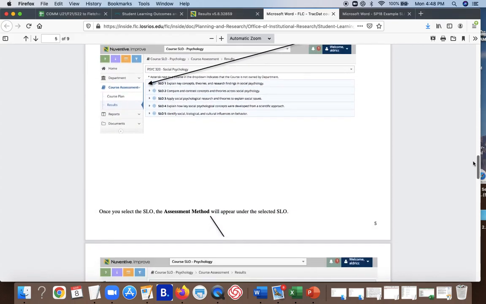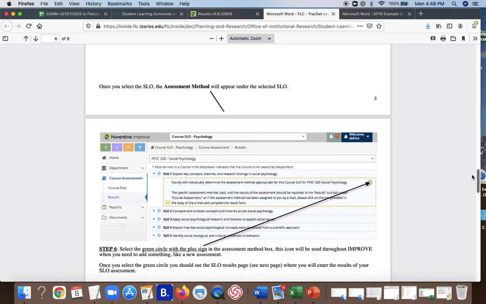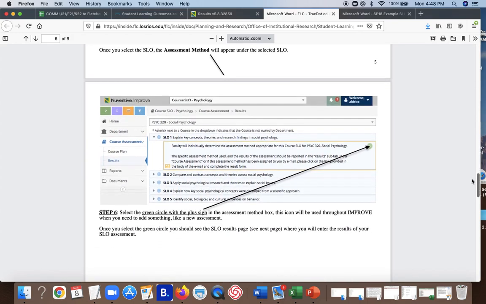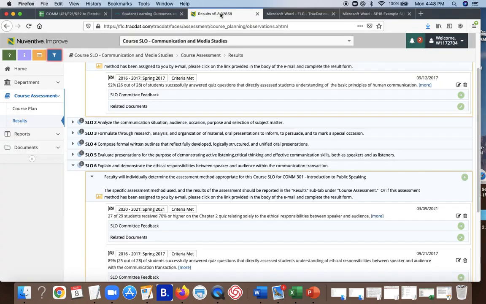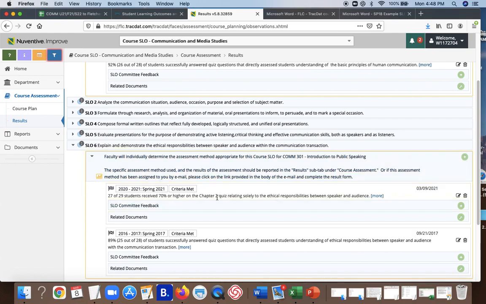Then it says, step 6, select the green circle with the plus sign. So I'm adding an SLO, and this is nice. It shows me the last SLO that was done. I just did an SLO for this class for spring 21. I'm going to do the same assessment. I did a similar thing for fall 21. So I'm going to go ahead and put that one in right now for the purpose of this example. So I'm going to click that little green plus that says add result.